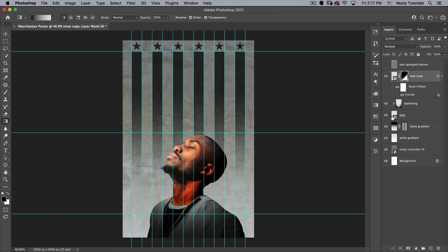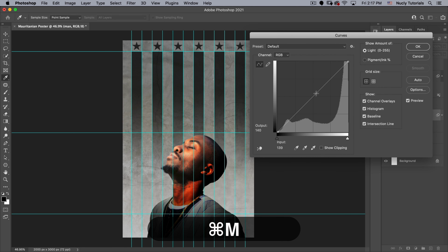And then also on this man layer here, I'm going to add a curve and just make it a little bit darker. So Command M to add that curve. Maybe make his face a little bit brighter and the rest a little bit darker. Really want to get this neck to be darker, so let's see if we can't do that.